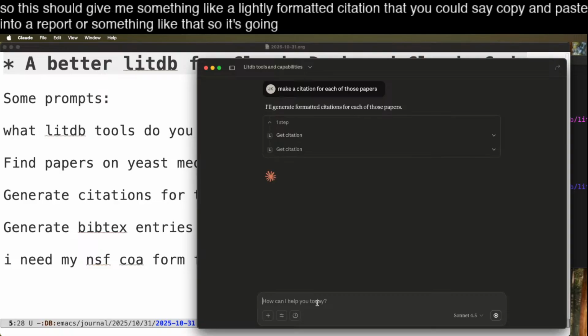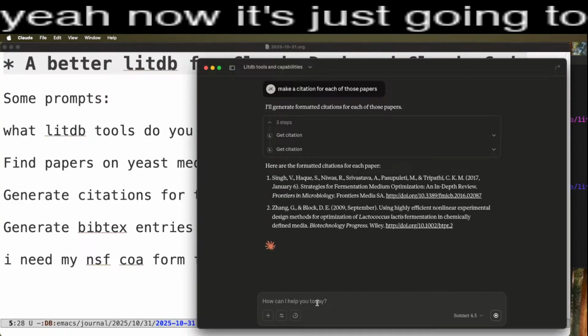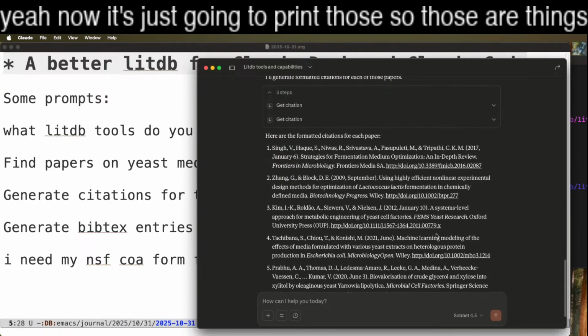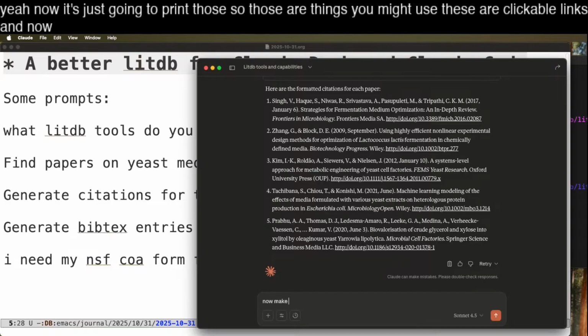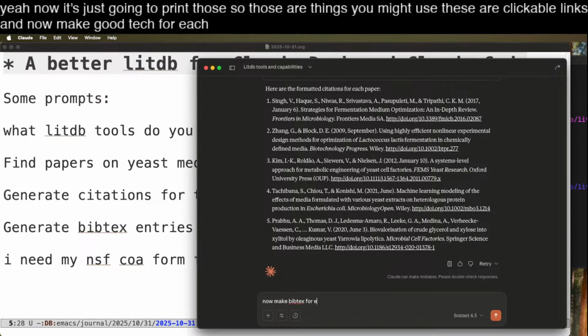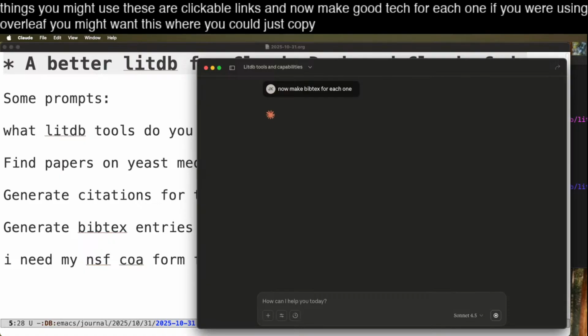So it's going through each one. And now it's just going to print those. So those are things you might use. These are clickable links. And now make BibTeX for each one. If you were using Overleaf, you might want this, where you could just copy these directly into the bib file or something like that.